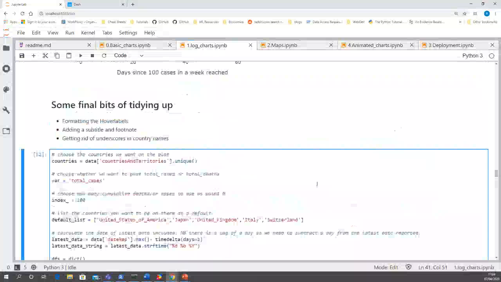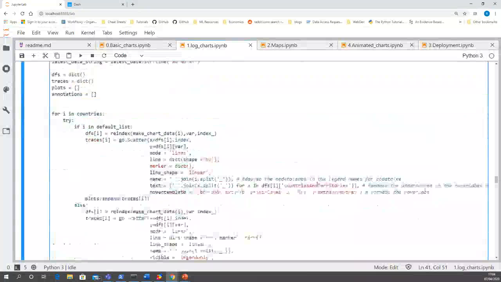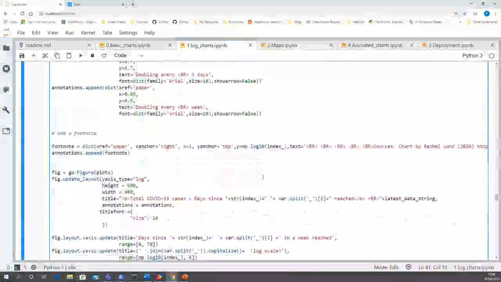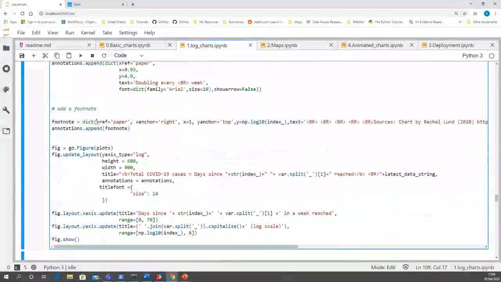What else did I say I was going to do? Yeah, so I had a subtitle and footnote. The way I add a footnote is just in the same way I added an annotation. So I write the annotation, I give it some instructions about approximately where I want it, which are these X and Y values here, and then I just append it to the annotations as well.